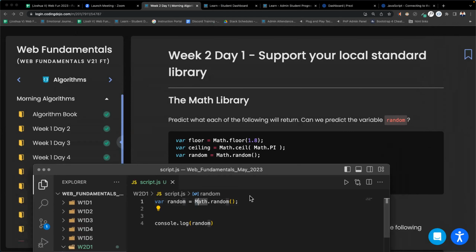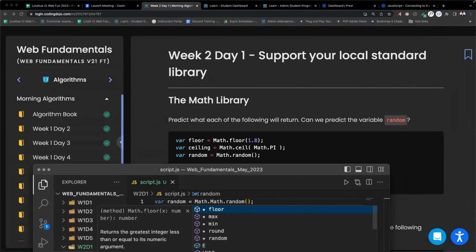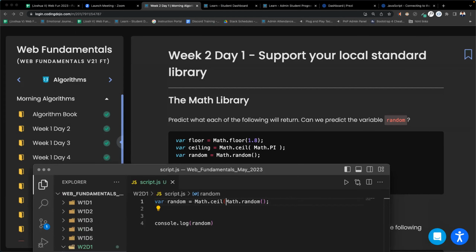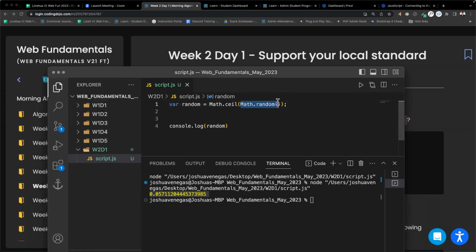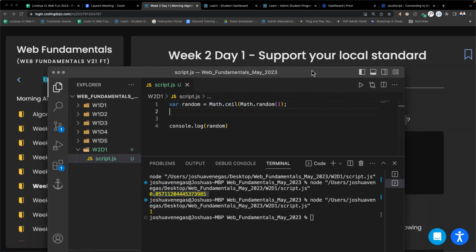So let's do that. Math.ceil. And I'm going to wrap this math.random in this math.ceil. This is a decimal point number, right? It's going to give me a different number each time. Now I'm just going to round that number up. I'm going to round that random number up to its nearest whole integer. So let's go ahead and check to see what this does. I'm going to run it.